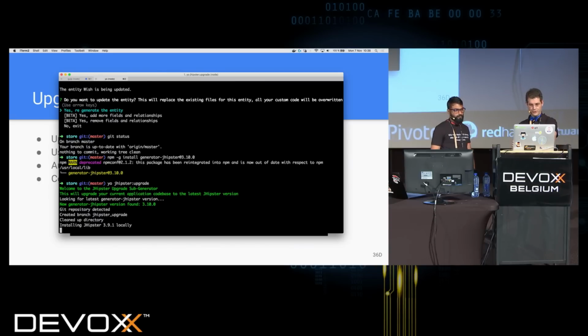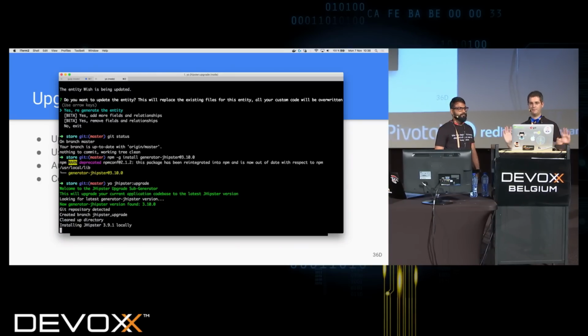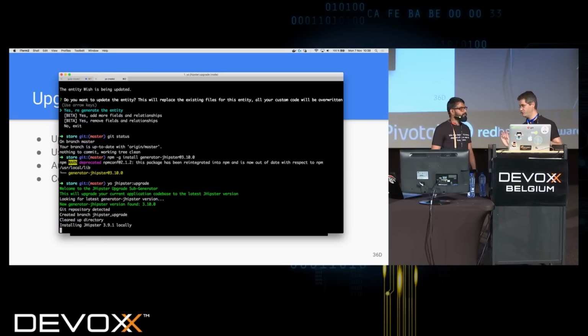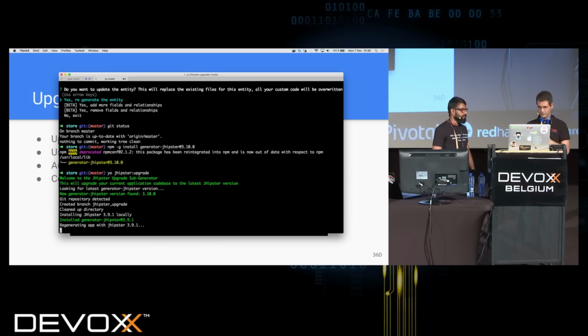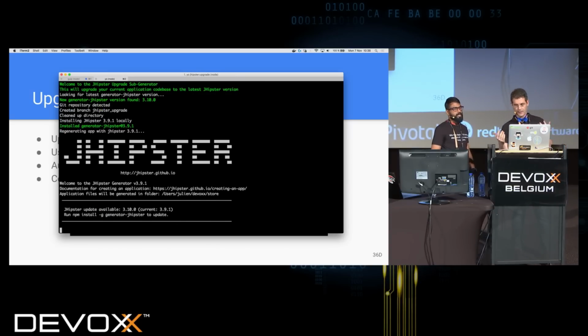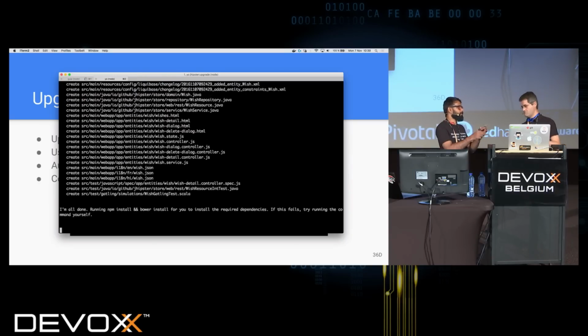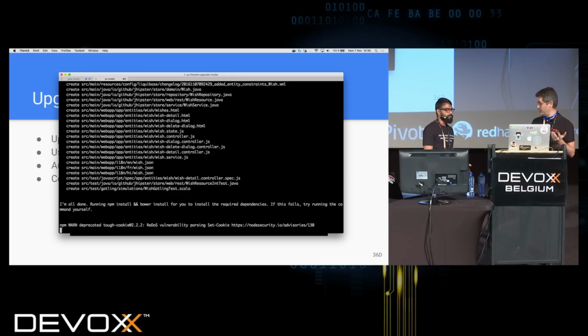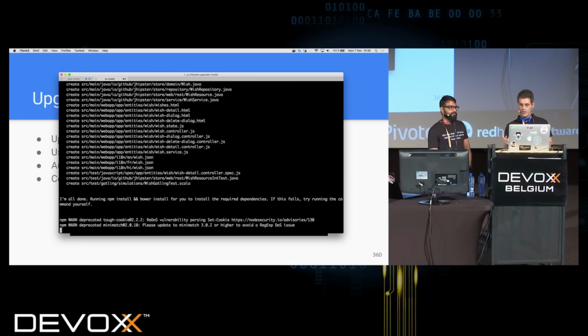It saw that there's a new version, 3.10.0. Locally, we generated the app with 3.9.1. So what it's going to do is generate both apps with both versions in separate Git branches. It's going to merge them. And if we don't have any conflicts, the upgrade should be automatic. If you have some conflicts, then you would have to manually fix those conflicts. That is usual when we use Git. So, it's usual Git stuff.